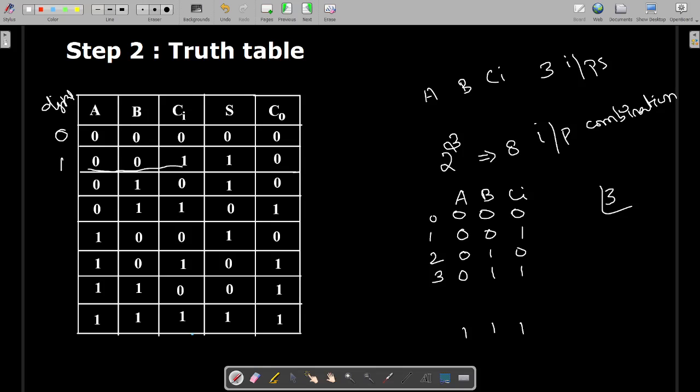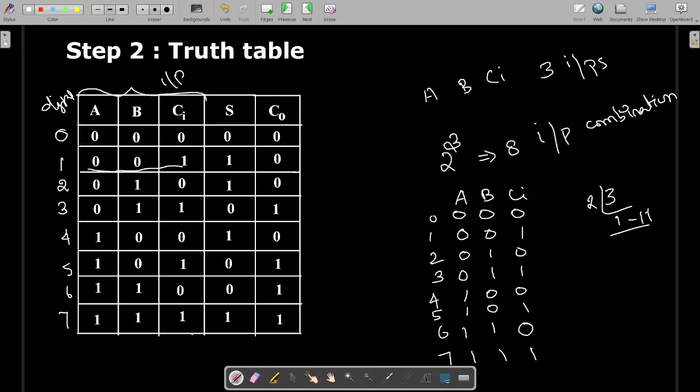For 3, what is this? If you do the repeated division, 1 times it goes, then remaining 1, so you write it as 1, 1. Similarly, 4 is 1, 0, 0, then 5 is 1, 0, 1, for 6 it is 1, 1, 0, and for 7 it is 1, 1, 1. So here we have 0, 1, 2, 3, 4, 5, 6, 7, and for these we have written the input combinations.